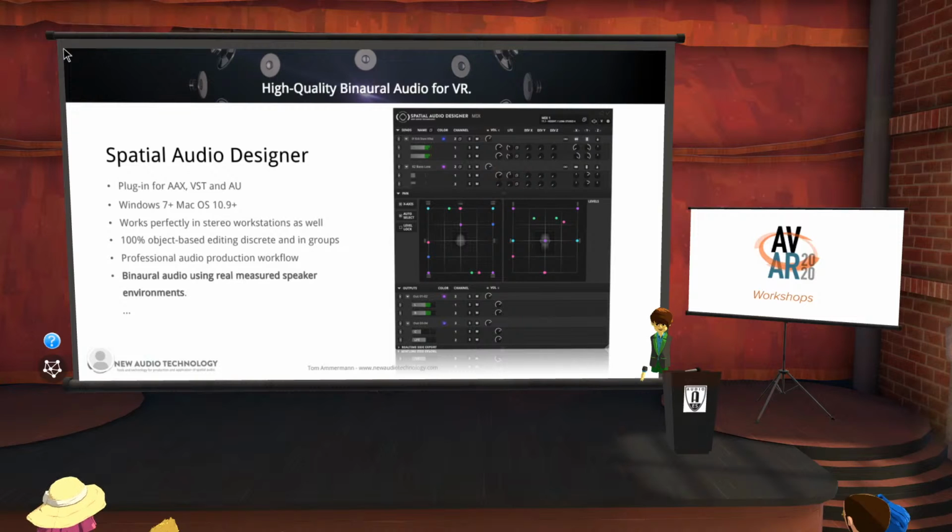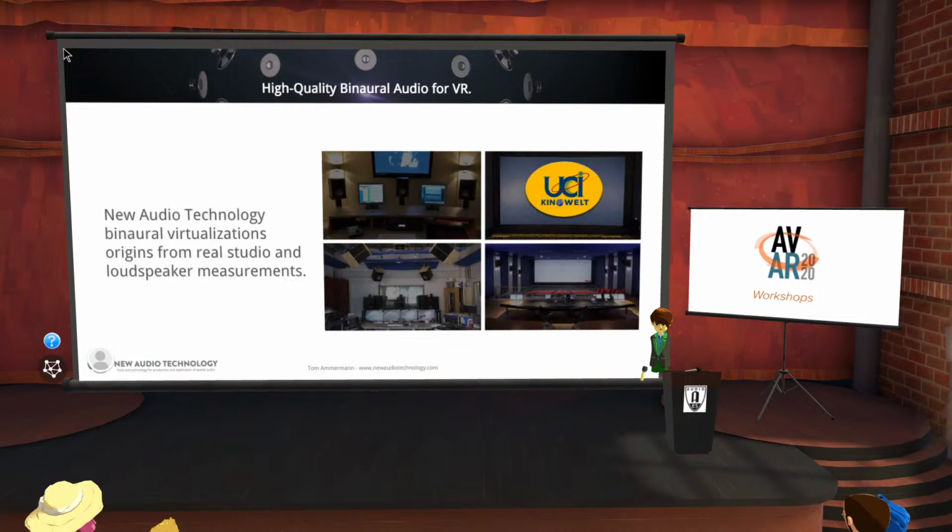And finally, the Spatial Audio Designer offers a panning tool. I'm moving the mouse here on the screen, but you can't see it, I'm sorry. You can manage the audio sources, and you have a binaural processing. This binaural processing originates from real measurement. So I say we measure, but I don't say how we measure and how we do the processing. This is, of course, our kung fu.